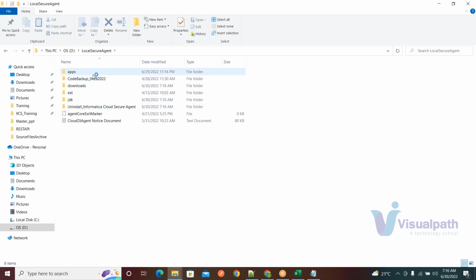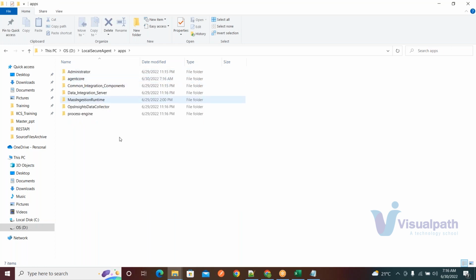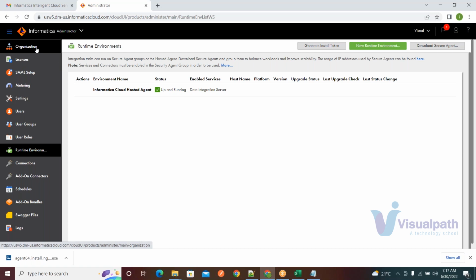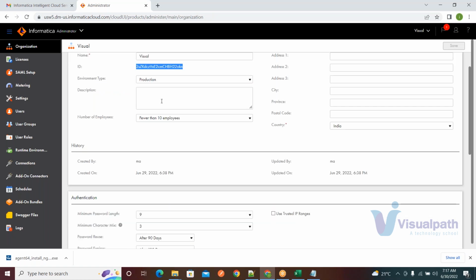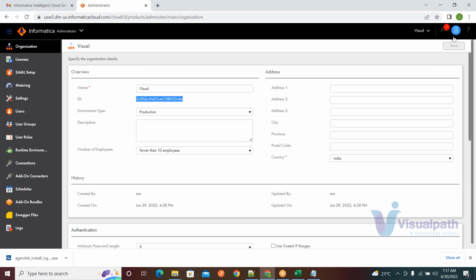You would see that you get entire folders here, which are, slash apps. You get multiple folders, which I'll discuss in a moment. Once it is done, you would get a prompt to register yourself to the cloud that you configured as a free trial. You need to register yourself for this org. This org is called Visual. It is called organization, which is nothing but a domain. It has an ID, and we are supposed to register this service with the account that we created.